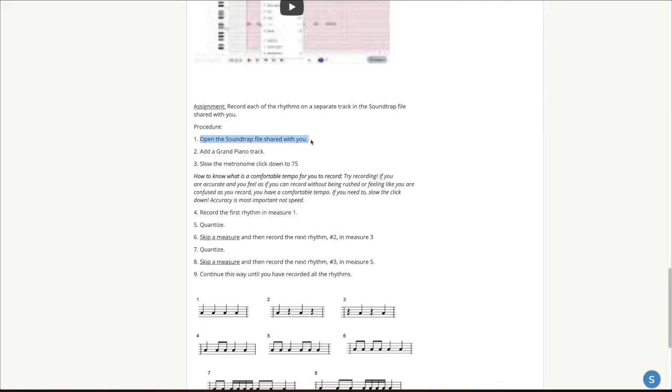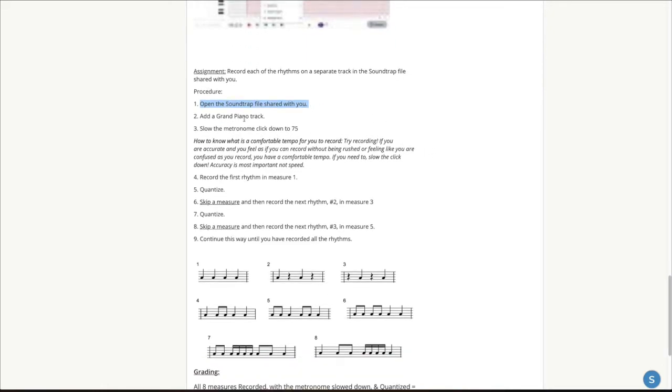Remember, I have 4 classes of intro with 20 kids in a class. That's a lot to try and figure out who's where and whatever. It helps with grading. They have to add their track. They have to slow the click down. So I give them some tips.